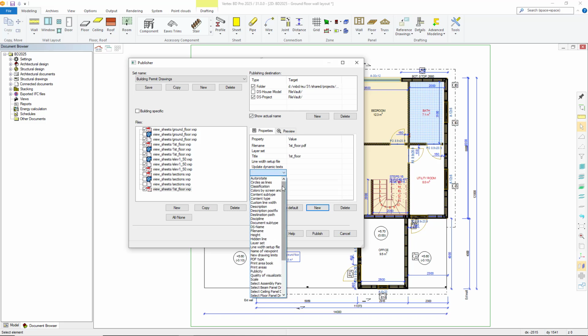Within our latest version of Vertex BD, we have made the drop-down list alphabetical order. This makes it easy to find things you would like to add properties-wise quickly and efficiently when adding new properties to files you are publishing.